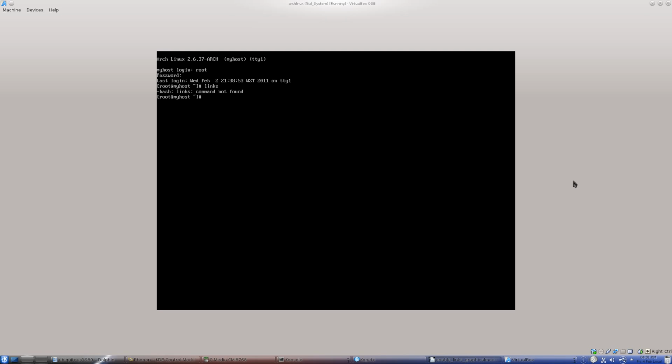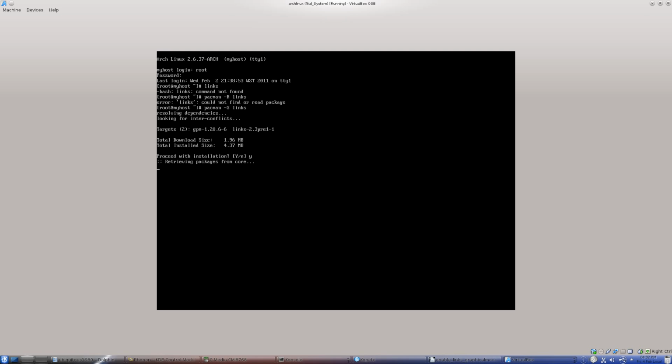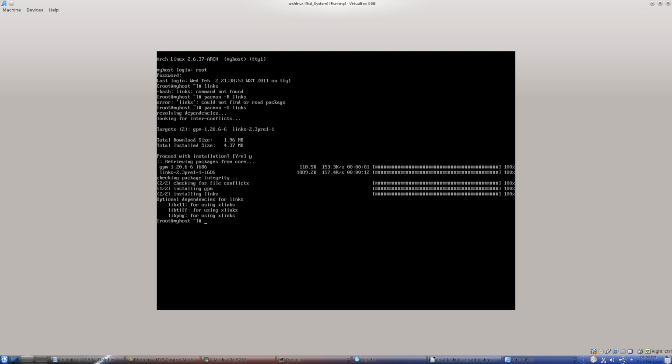Now, I'm going to show you what it's like without a frame buffer mode. So let's install links as per normal with pacman, pacman -S. This will be the default package. It's a very small package and it will be very quick to install. 1.96 megabytes, as you can see there, installed to 4.37 megabytes. So I'm just installing that now. As you can see, the dependency of it is GPM, which is the same if you want to run it in frame buffer mode. Now, that's basically installed. Okay, so the next thing will be to try and run it.